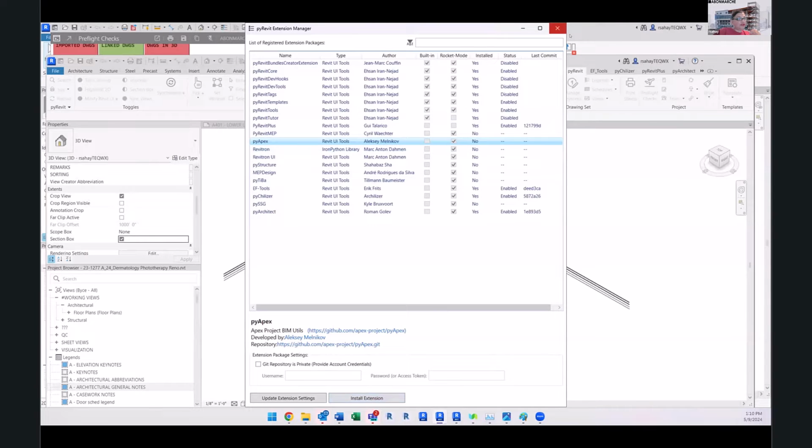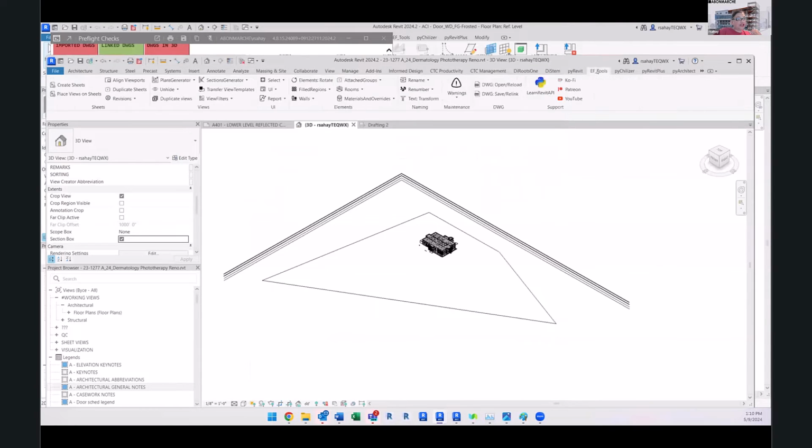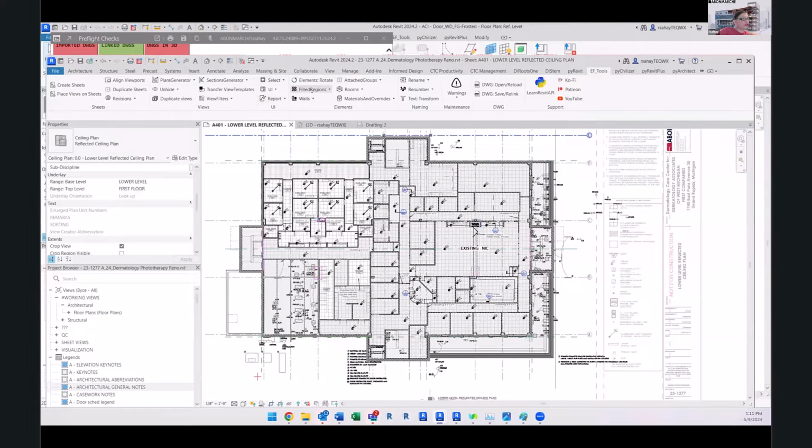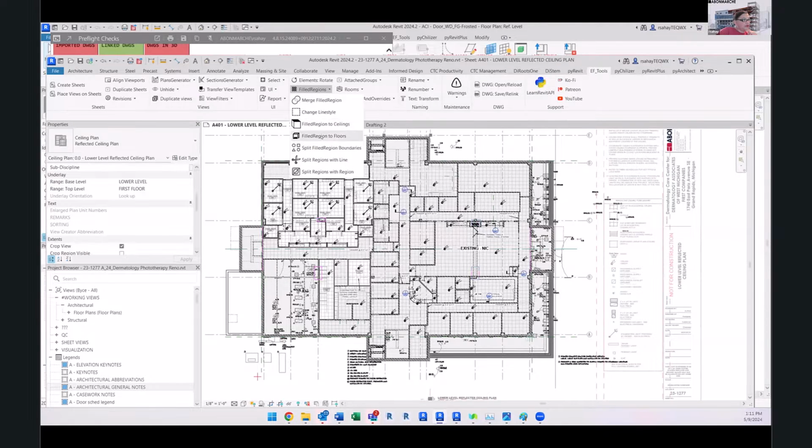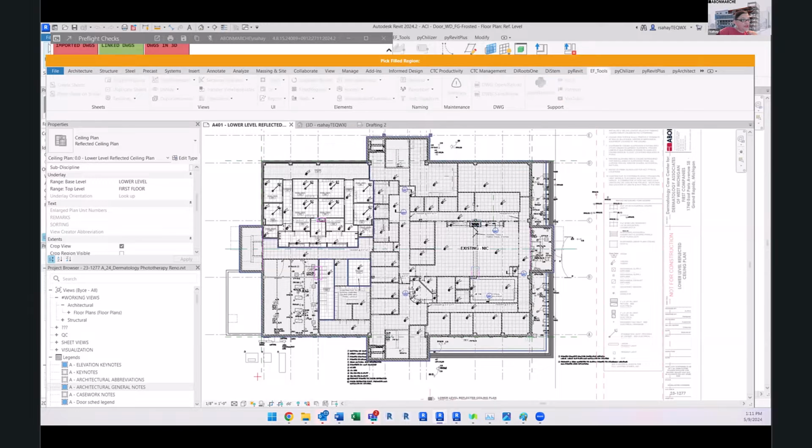I've got some of my favorite extensions installed, the EF tools. The EF tools have got a lot of really cool things that you can do. My personal favorites are the filled regions. I'm going to go into this plan, and I do know that there are filled regions over here. There are a lot of filled regions over here. So let's do this, and I can create filled regions from ceilings or floors. I can split a filled region.